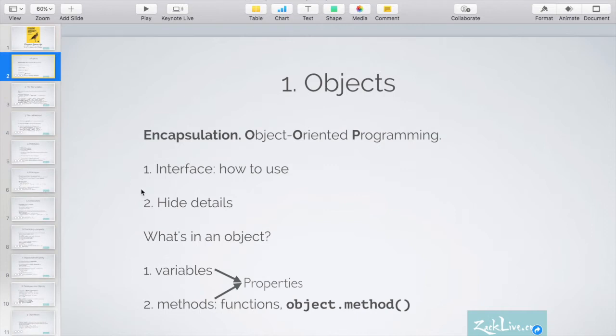So an object provides you an interface that you can interact with. You can control the object, and it hides the details of the implementation. And this concept is also called encapsulation, which means the implementation is encapsulated and you only know the interface.